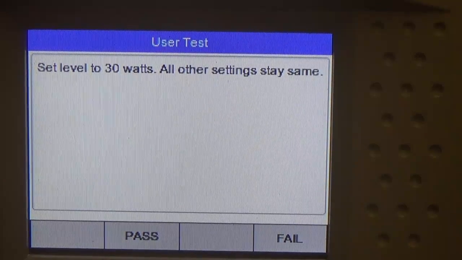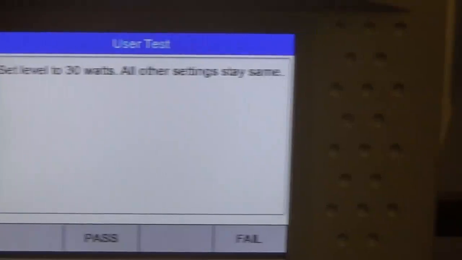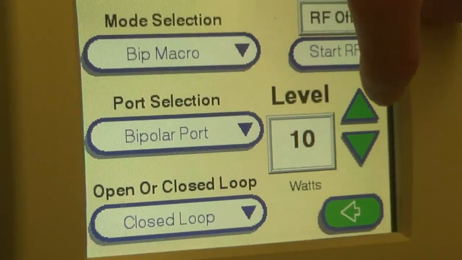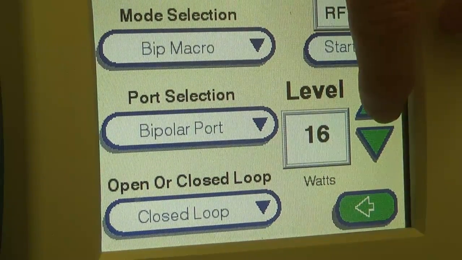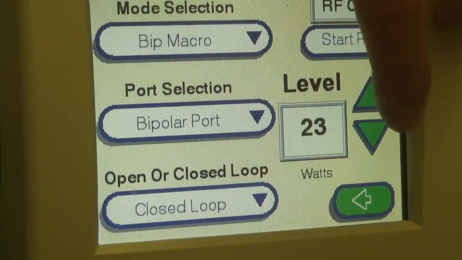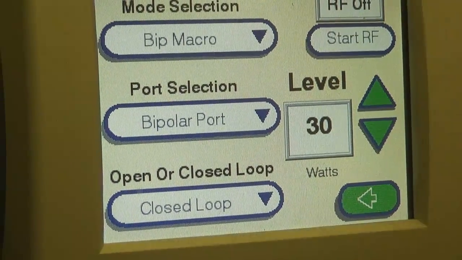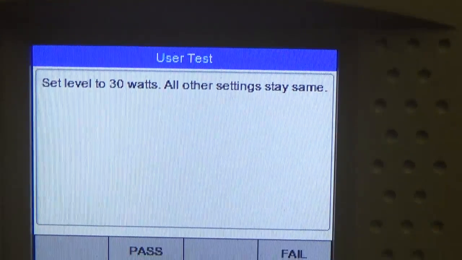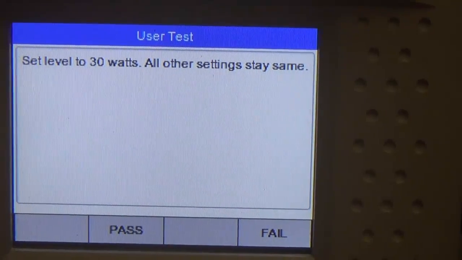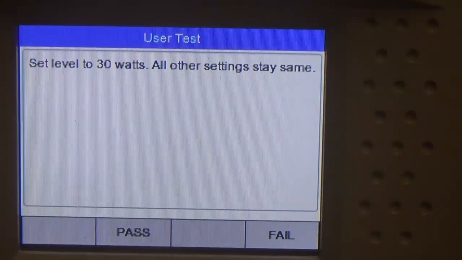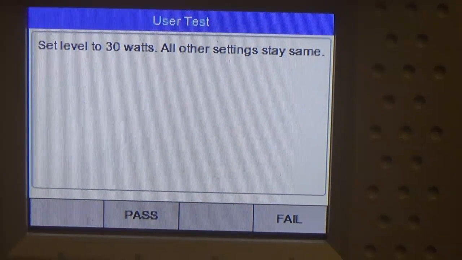And now you'll just do this over and over again for all the different levels that the Triad PM wants you to do. So again, we go to the green up arrow, we tap this until we get to 30, and once, like it says, we've set the level to 30, all the other settings stay the same. It takes way longer to talk about this than to do it.